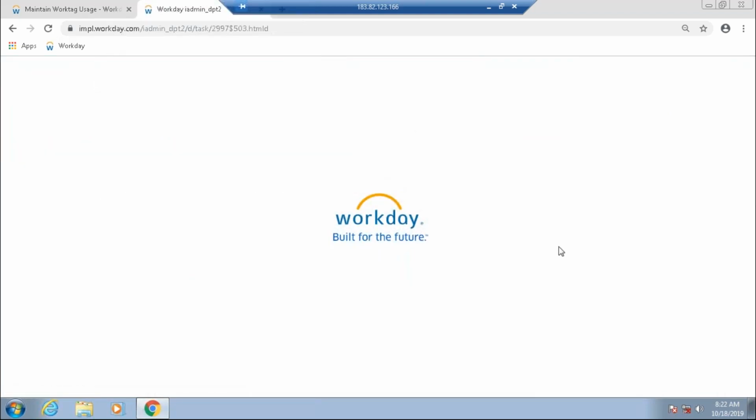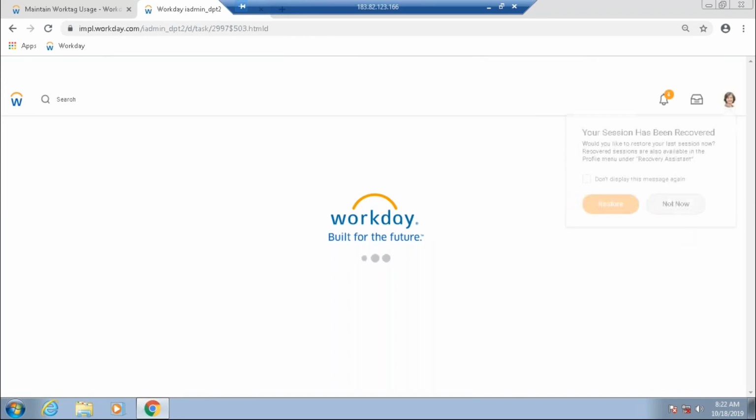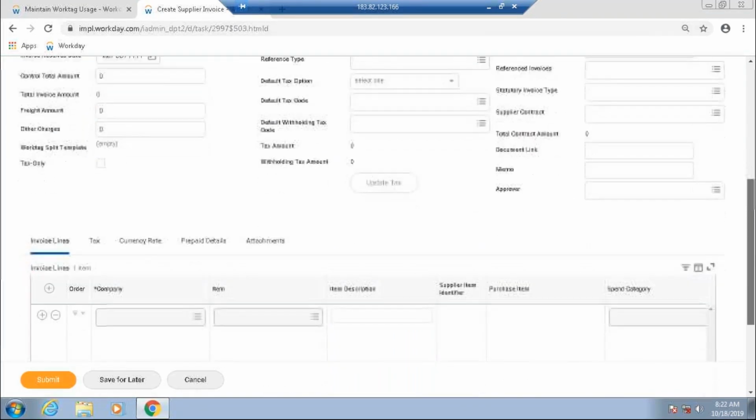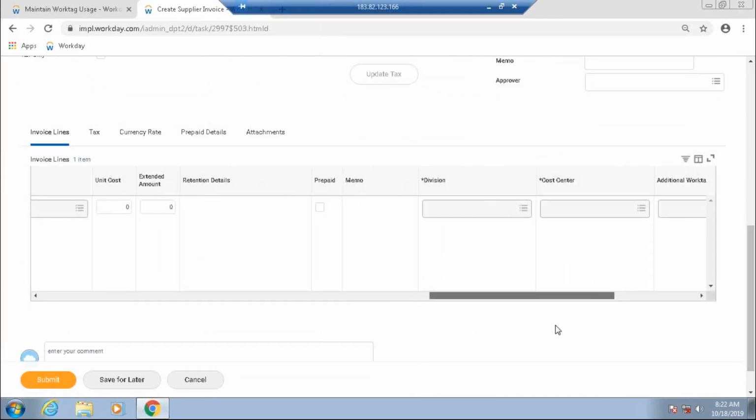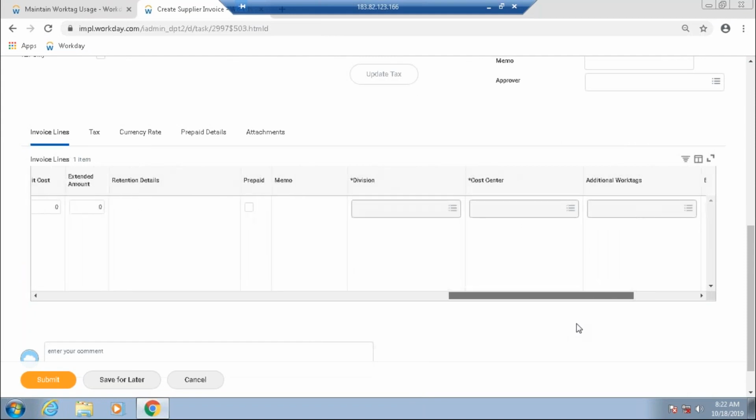Just refreshing my screen. So when I reloaded the data of this screen, how it will look like. Now here's the change. Additional work tags.